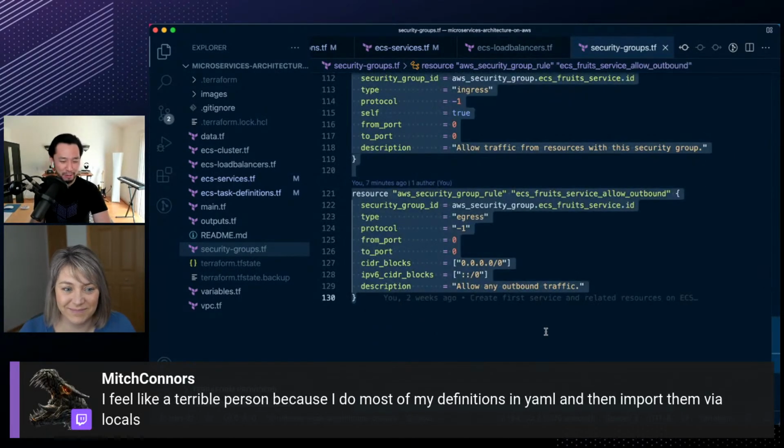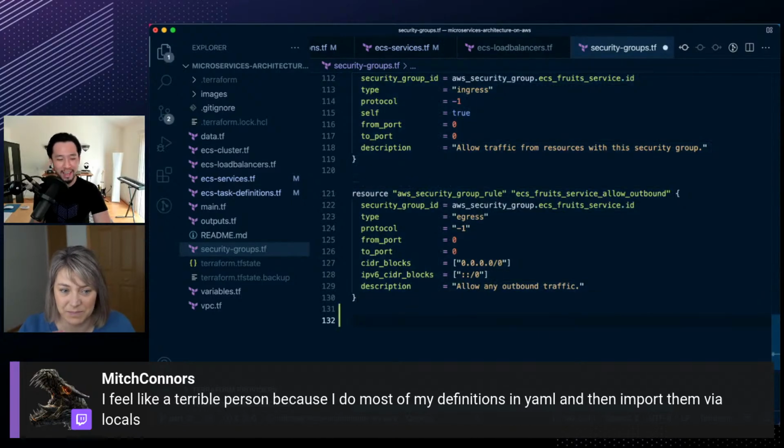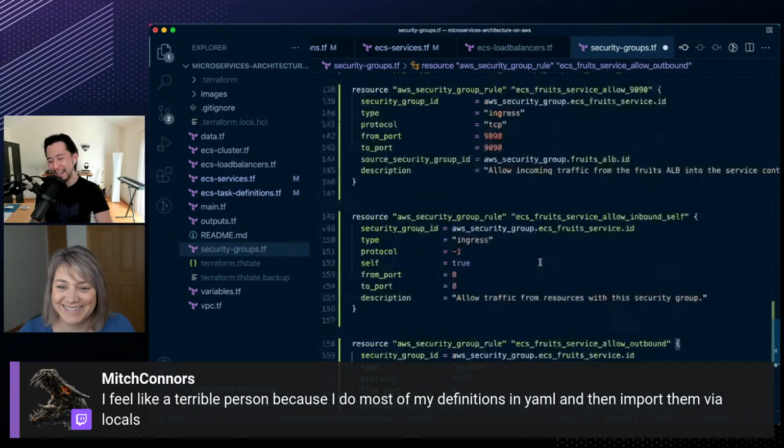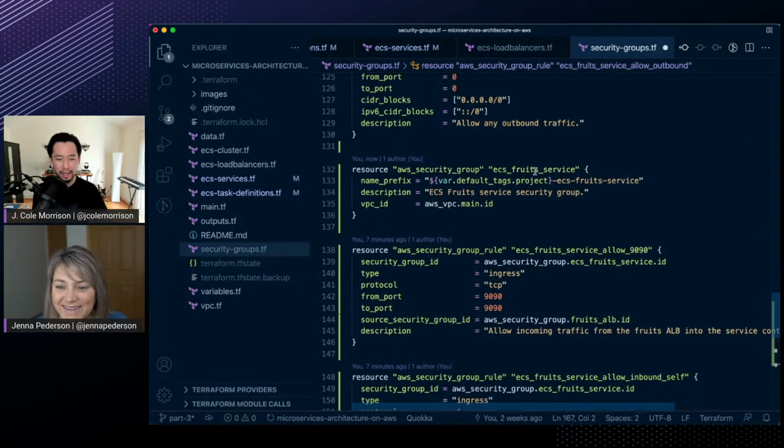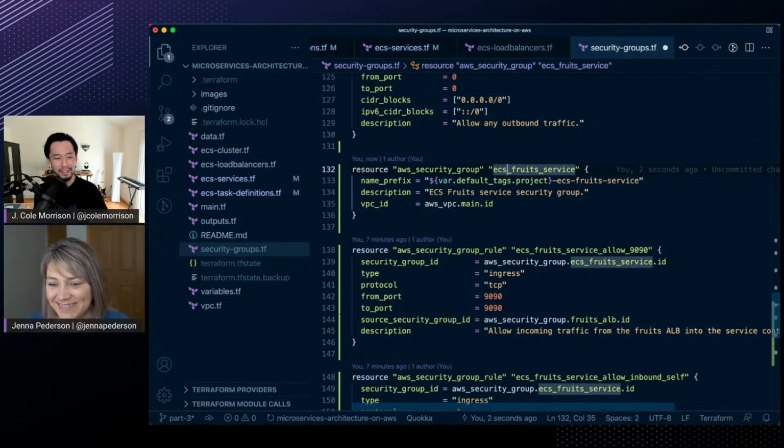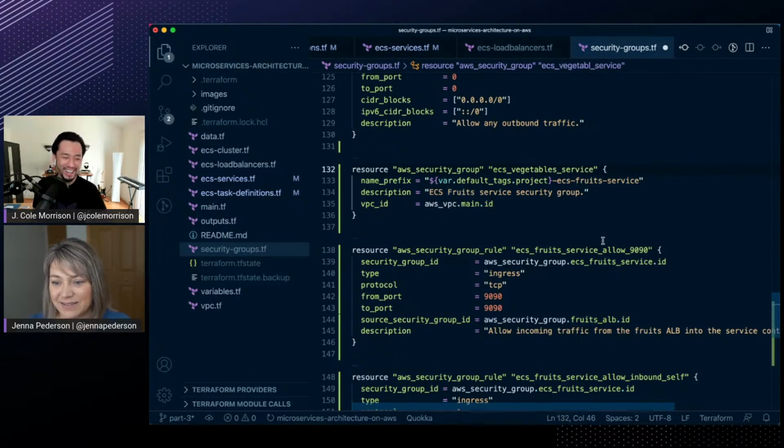Rich Cotters, I feel like a terrible person because I do most of my definitions in YAML and then import them via locals. You're not a terrible person, Mitch. You know, you can like YAML. No, I have no comment, but you can like YAML.